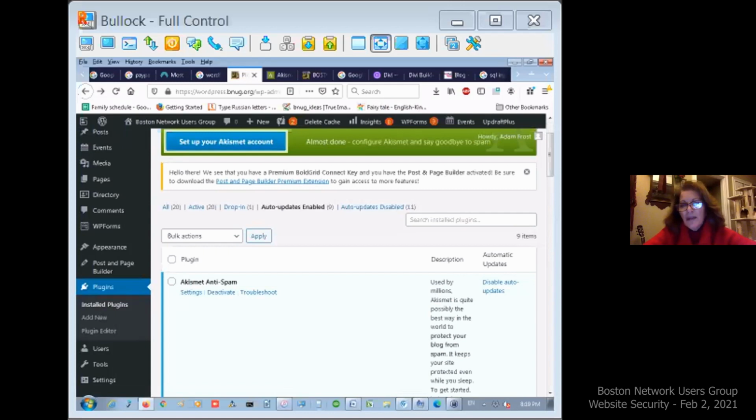I don't use automatic updates. And the only thing I do is backups. That's automatic. But as far as WordPress, PHP, plugins, I'll do it manually because I want to see what's going on when I update them.